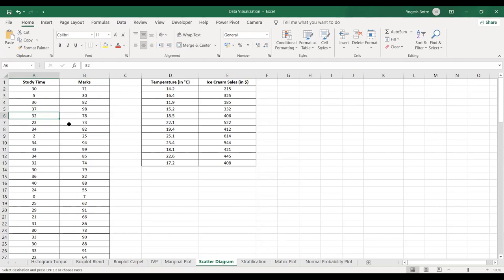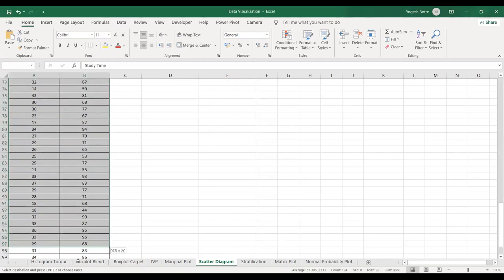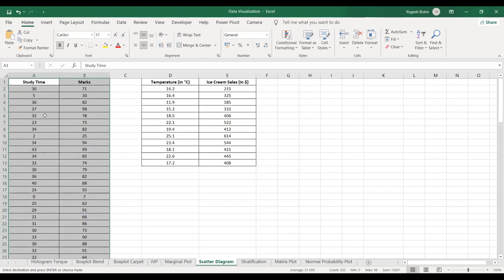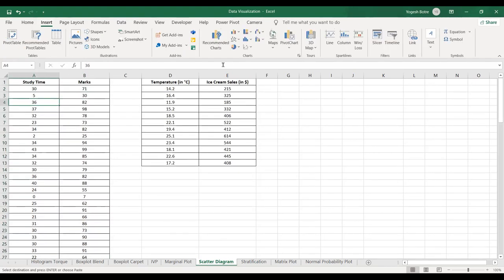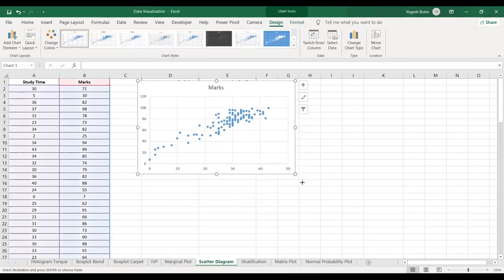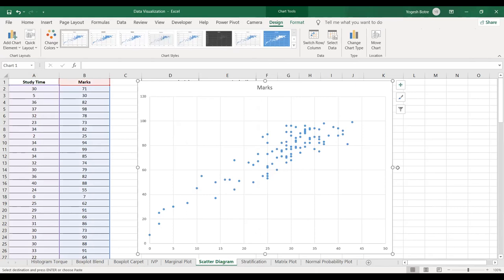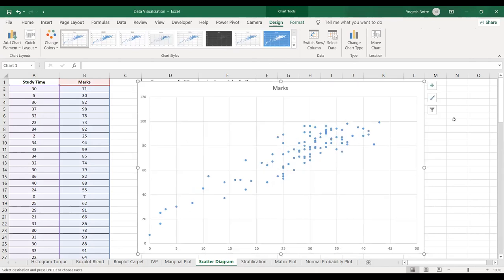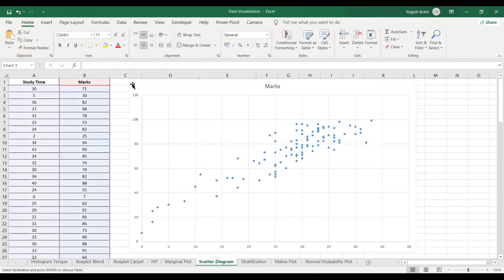To create that scatter diagram in Excel, you just need to select this data, or you can just click anywhere in this table and go to Insert. There is an XY scatter diagram. Just click on this. It is as simple as that. Based on what we saw on the earlier slide, tell me, do we have a relationship? And if yes, is it positive or negative? Positive, perfect.